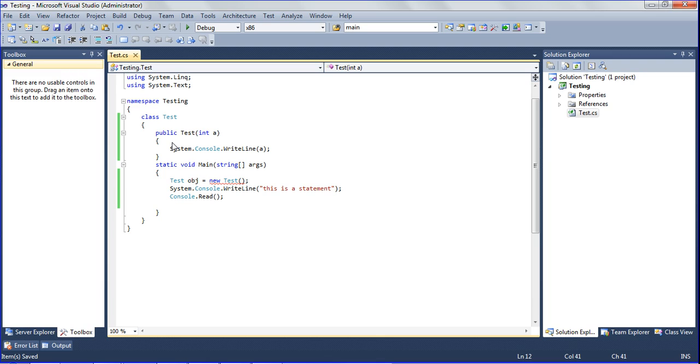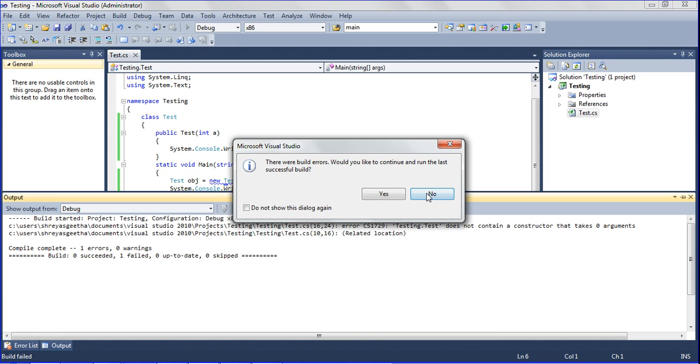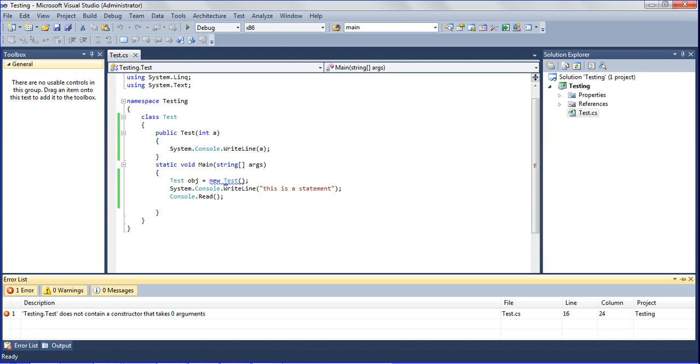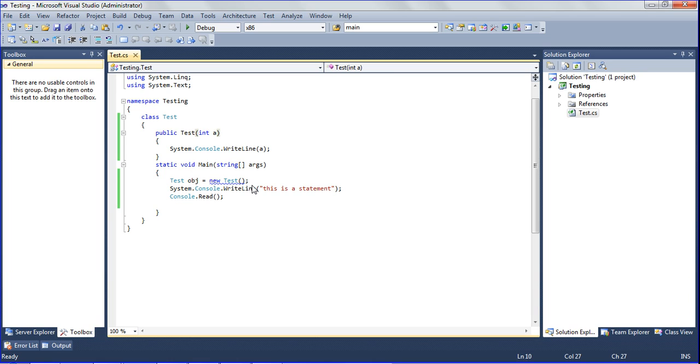Now observe here very carefully. You have already overloaded the constructor. So when you want to instantiate an object, you also need to pass a parameter to the constructor, because you have already overloaded it. If I try to execute this, it will show me an error. The error is, this Test class does not contain a constructor that takes 0 arguments, because you have overloaded it.